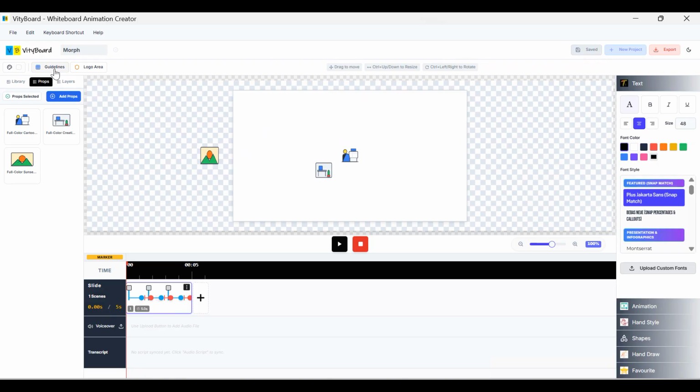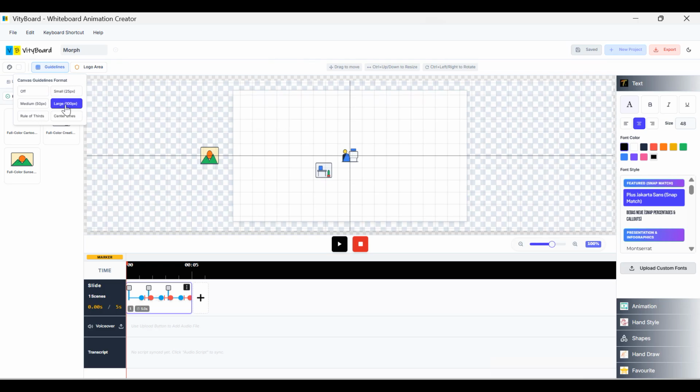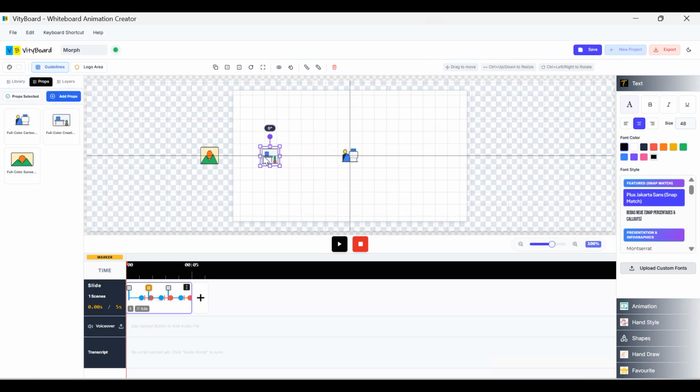Also let me enable the guidelines. I would like to enable the guideline, which is the large one. Now I want to put this in here, now in here. So our objective is that when the object is coming to the center, it should zoom, right? It should look bigger, and we will create some chain. So for example, this object in here, this object in here.